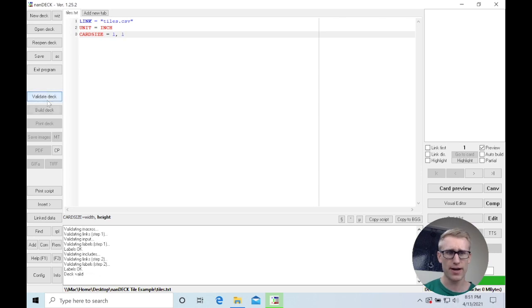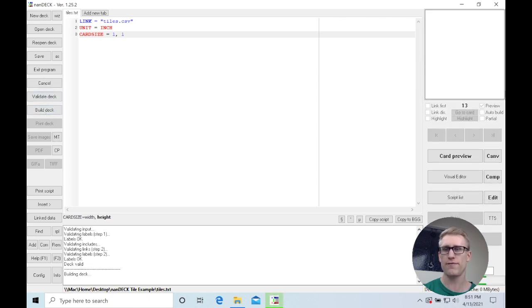So at this point, we could validate the deck, we could build the deck, and you can notice that our preview changed to squares here because we now have a square card size.